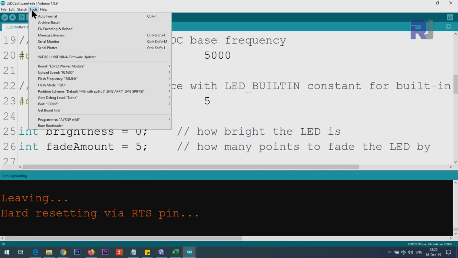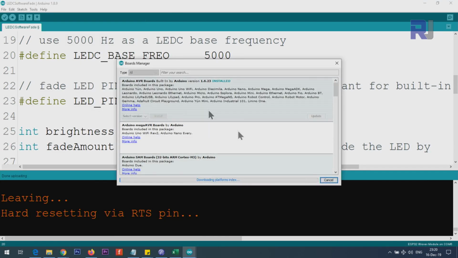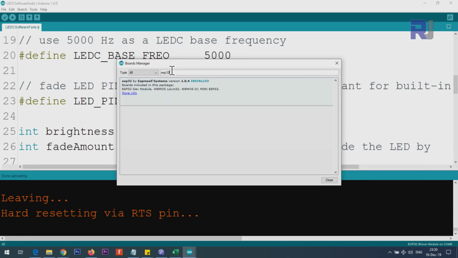Now go to Tools, Boards, and click on Board Manager. Wait for this until this is completed. And in here type ESP32 and you will see ESP32. Mine already has it, so it says remove. In your case, you will see install. Click install. It will take a few seconds or maybe a minute until the board is installed and completed.